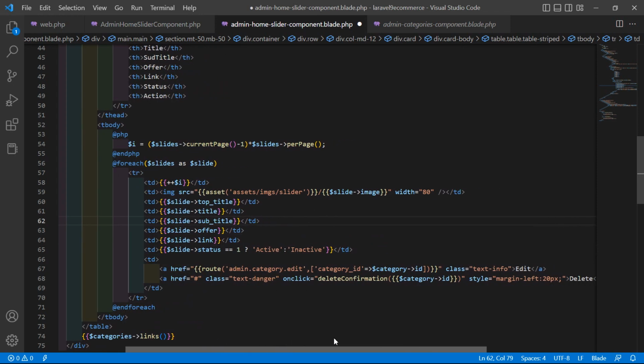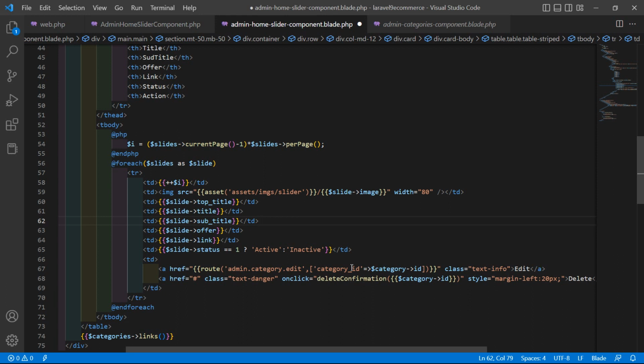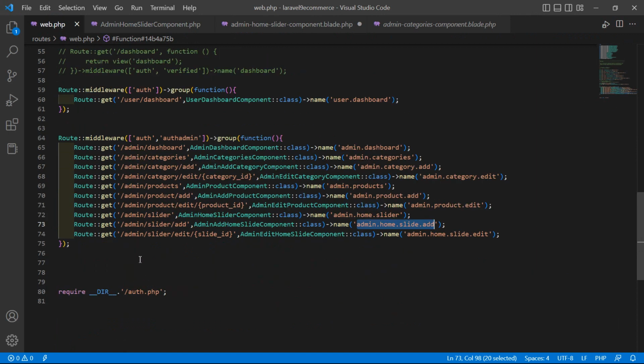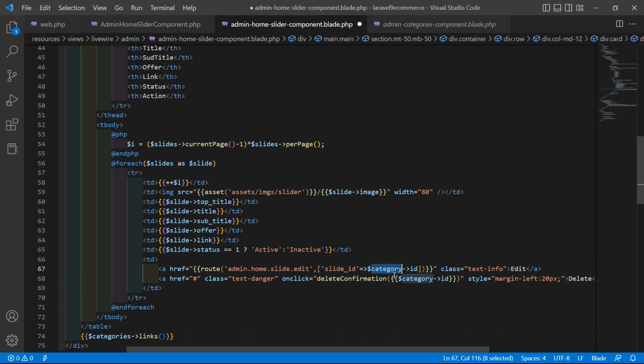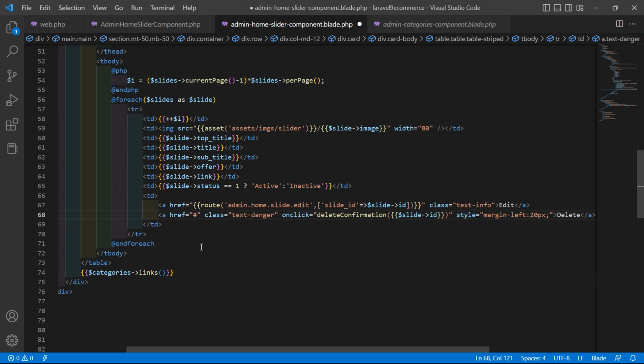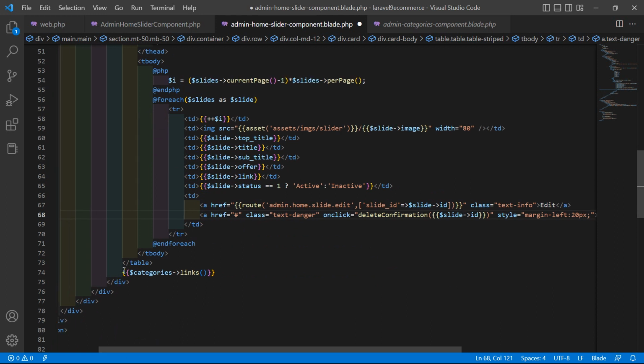Okay, and let's change here the edit link, so just add here admin.home.slide.edit and pass here the slide id, slide underscore id. Okay, this one, and pass here the slide arrow id. Okay, and for deleting inside this method, just pass here $slide arrow id. Okay, and just remove this pagination link.